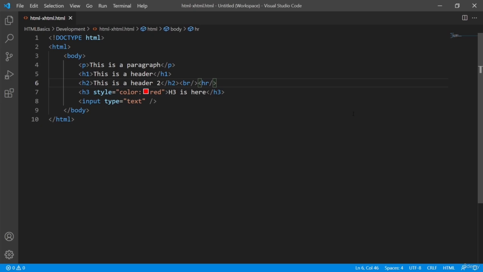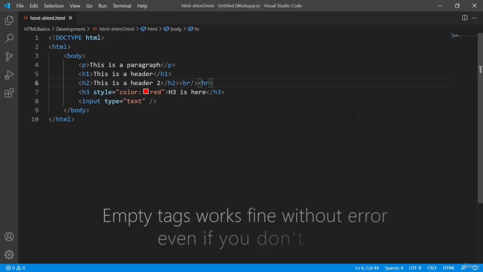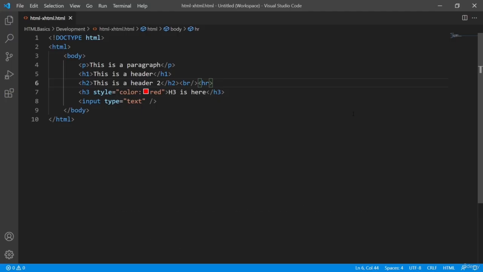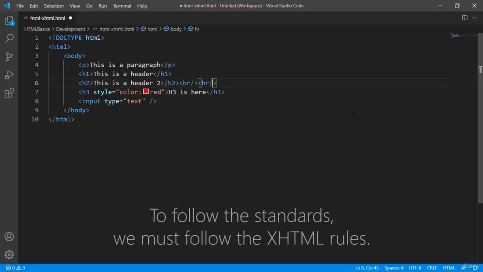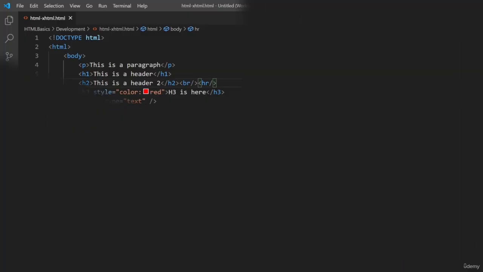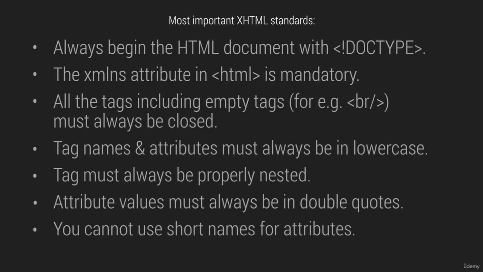As I mentioned, if you don't write like this, let's say I don't write this ending slash, is it going to give me error or will it not work? No, the HR will certainly display the horizontal rule, that is the line. But the thing is, because you are following the standard, you will follow all XHTML rules. And that is the difference between XHTML and HTML. Let me list out the differences once again with the code sample so you get the idea. So here it is.